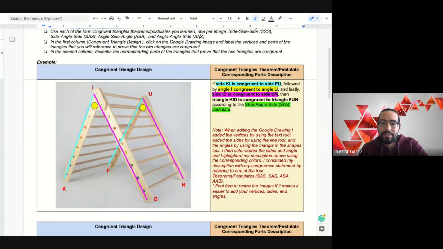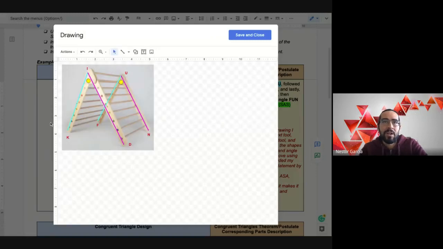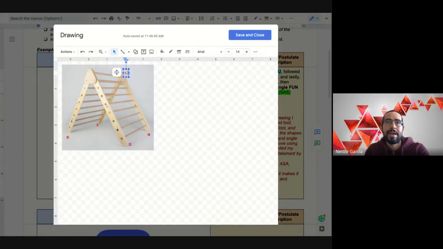Let me walk you through the process of how I created this example. I'm going to double click on my image, which is already edited. So let me walk you through the process of how I added these lines and the letters for the vertices and that circle or triangle or any symbol to represent the angle. I'm going to go ahead and start deleting everything I have here. And I'll just walk you through the process of what I did to get those there and how I decided what to insert in each specific area.